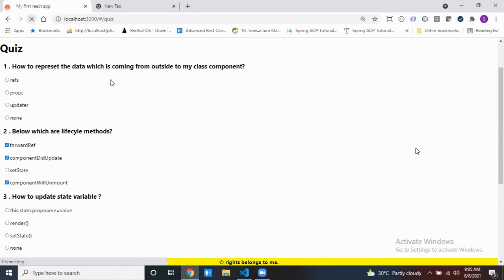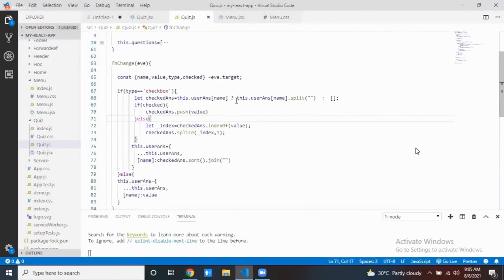Okay, done. Now at the time of clicking on the button, I want to validate the data. Why? Because my user answers you already joined. So here I'm expecting an array to push the values into. That's the reason I convert my string into an array. My checked answer should be an array only, right? Then only I can push it.